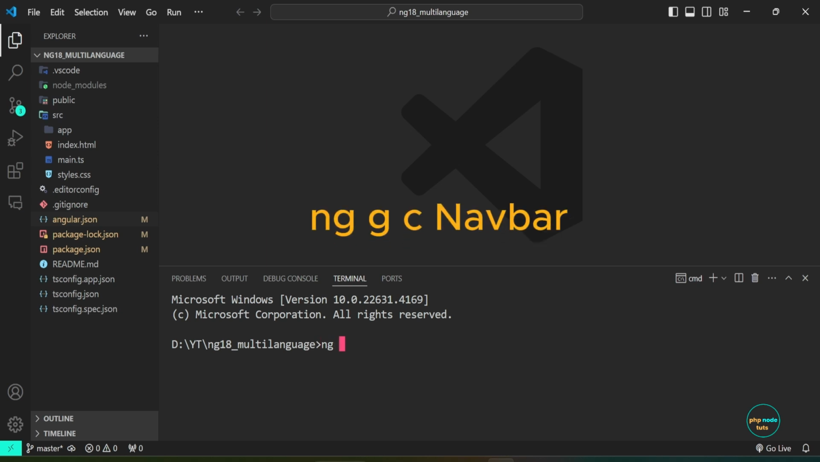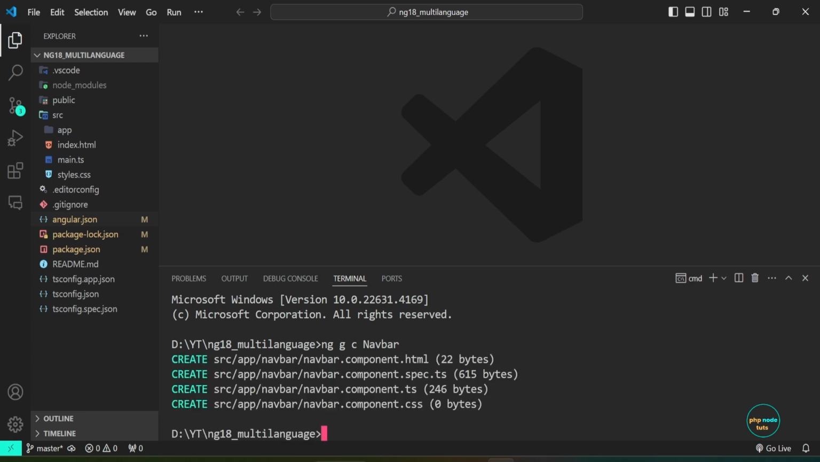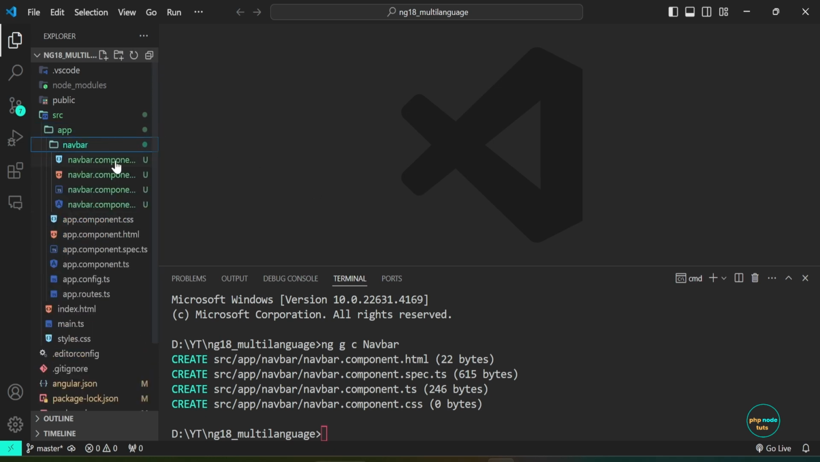Type the command ng g c navbar and press enter. Here g is for generate, c is for component, and navbar is the component name. The HTML, spec.ts, .ts, and CSS files for the Navbar component have been generated. Open navbar.component.html file.